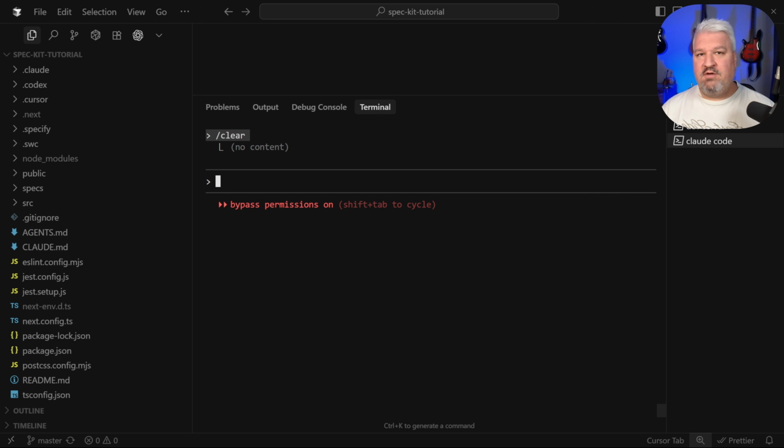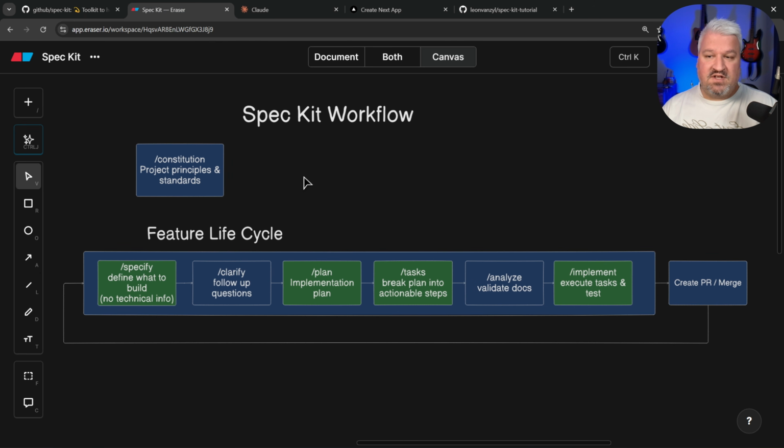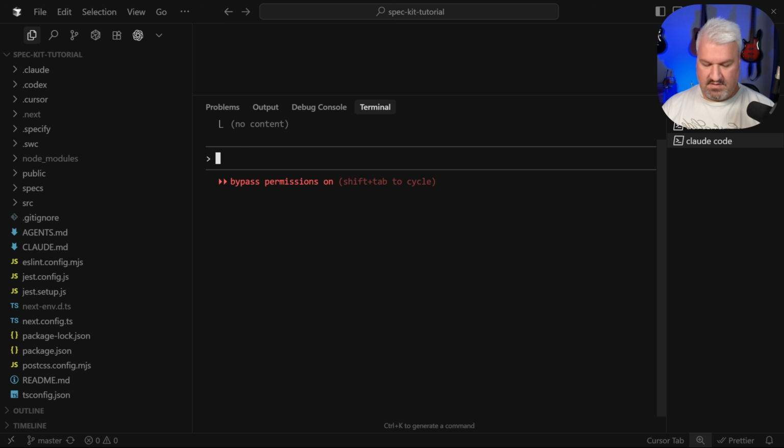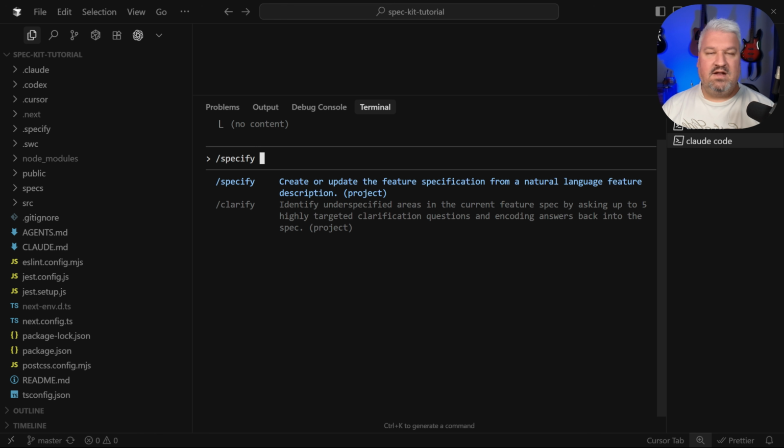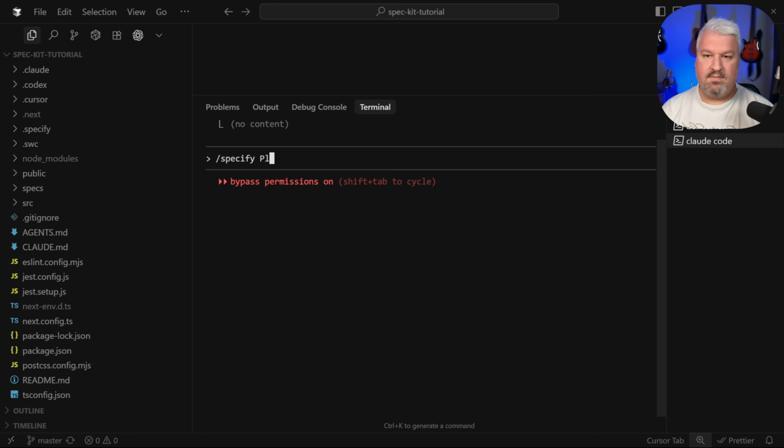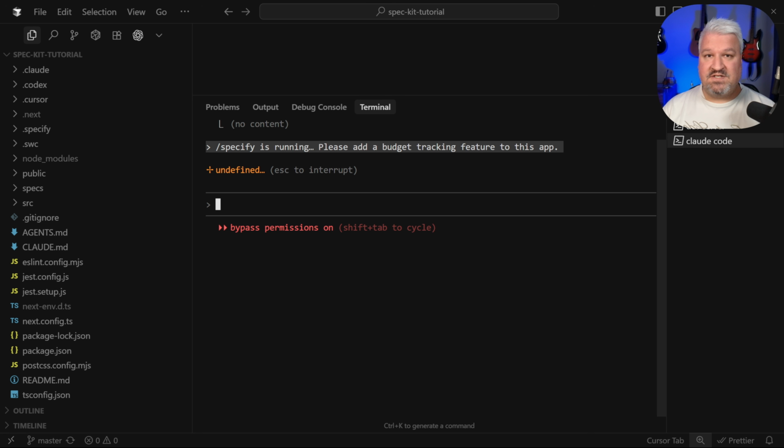So what do we do if we want to add more features? Well, thankfully that's super easy. We don't have to execute constitution again, and all we have to do is run specify again. So just as an example, let's say we wanted to add some budgeting feature to this. So we could say, please add a budget tracking feature to this app. Now watch what happens when I run specify again.